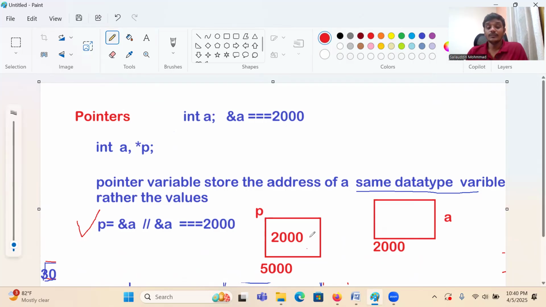It stores an address, which means it is now pointing to the variable A. Whatever you apply on A, if I apply some arithmetic operation, we can do that from the pointer also. If you apply some operation on P, it directly affects A. If you increment P, the value will be incremented. If you decrement P, the value of A will be decremented.